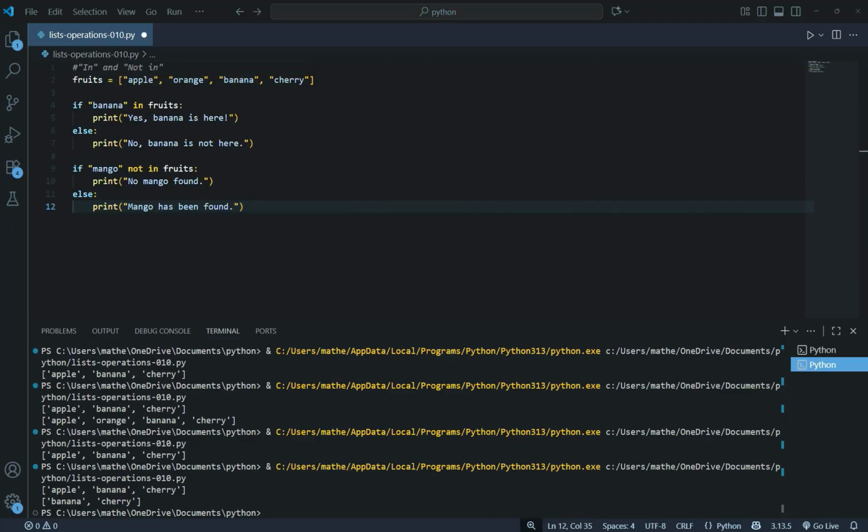So basically, we use this if we want to check if something exists inside of our list. Once again, I'm using the same list, fruits equals apples, orange, banana, and cherry. So I have an if-else statement: if banana in fruits, that's how you write it. If your item is in the list, then print "yes, banana is here." If it's not there, then it'll print "no, banana is not here."